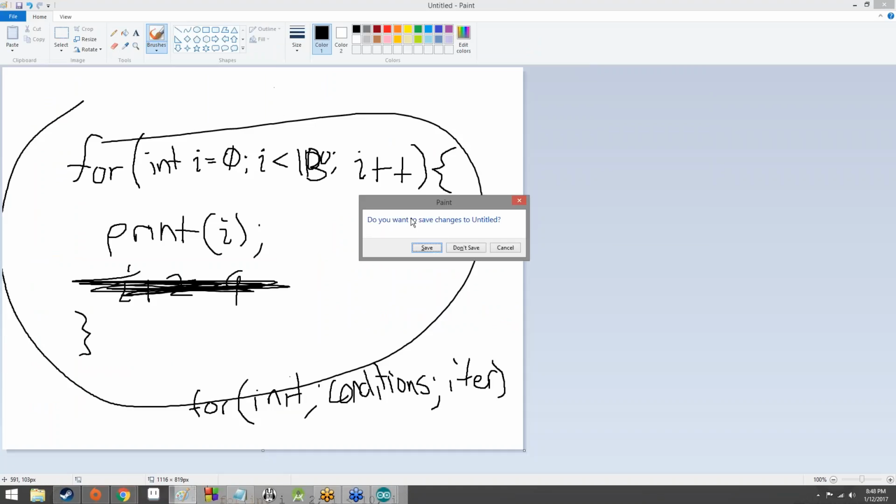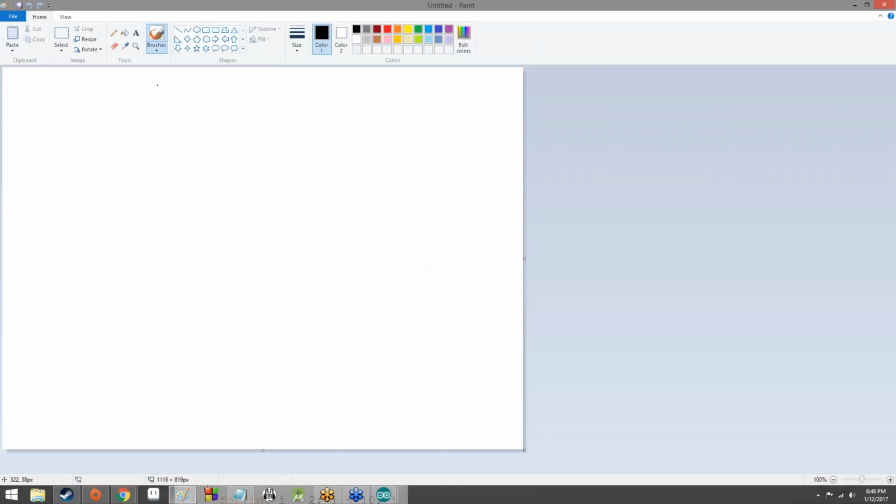Oh, look at that wonderful for loop bean. I don't know, it's shaped like a bean. I don't know why I said that.